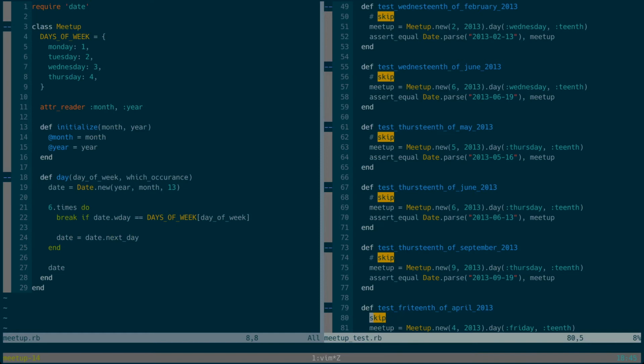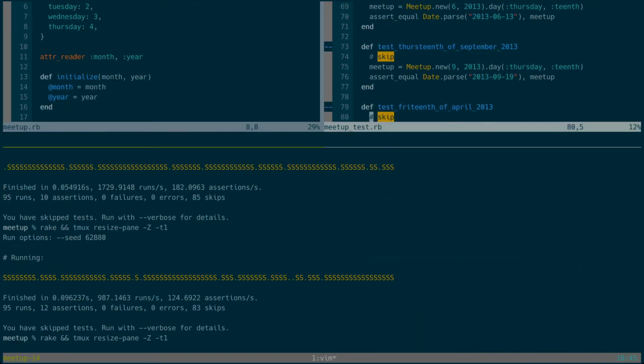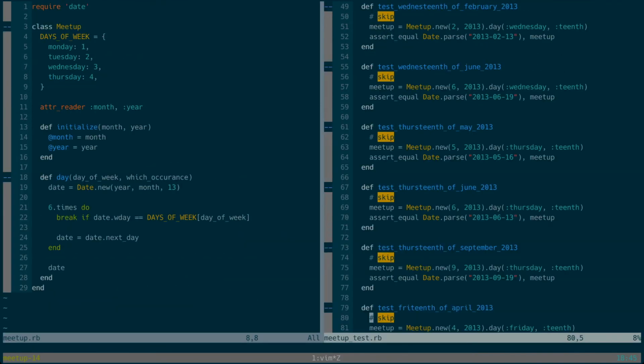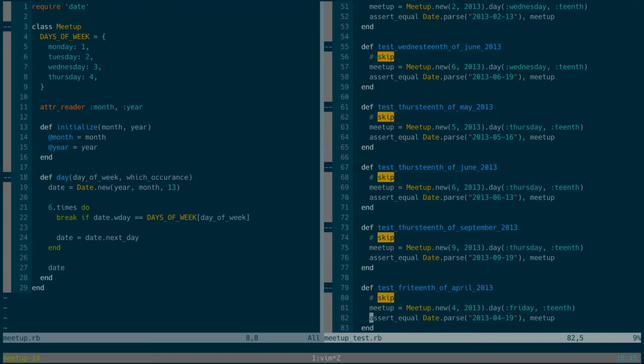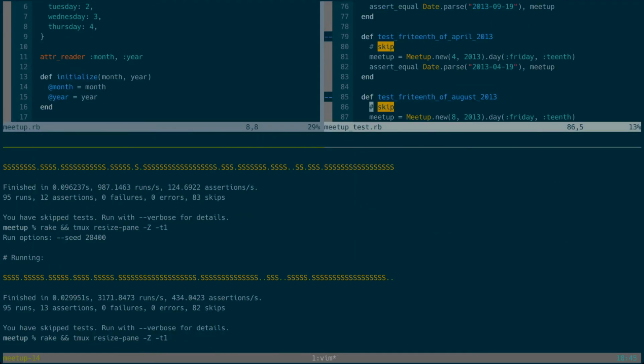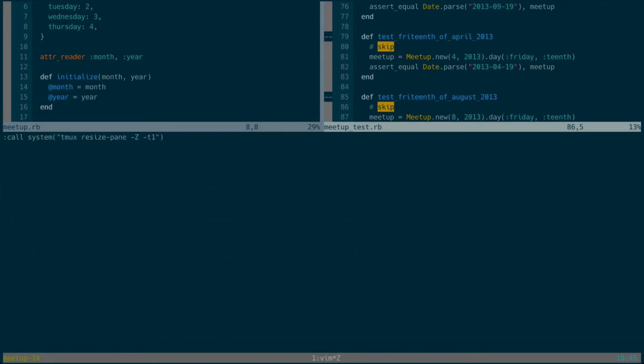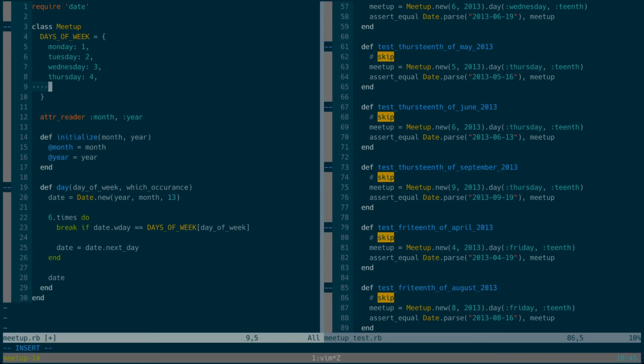All right, now on to Friteenth, which, okay, it's the 19th, so that's a false positive. So I'll skip to the one that's going to fail. And then add Friday.